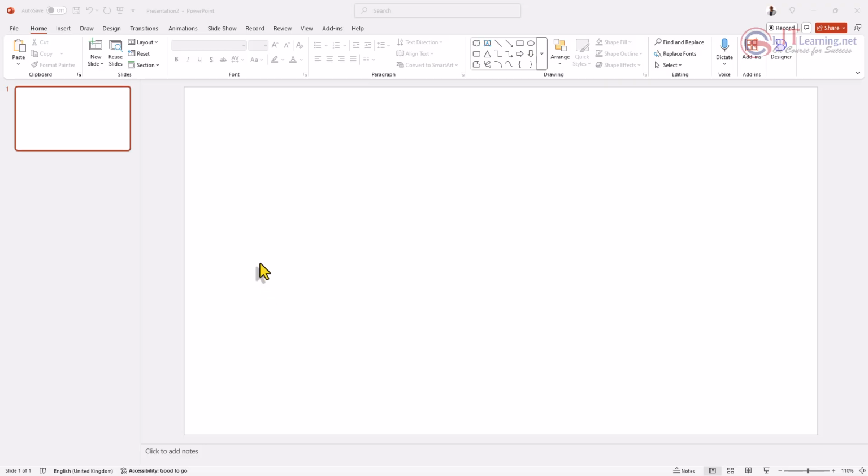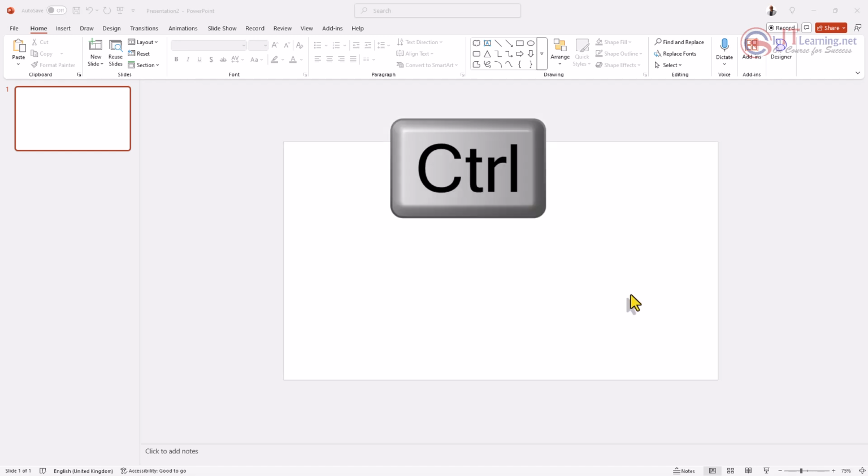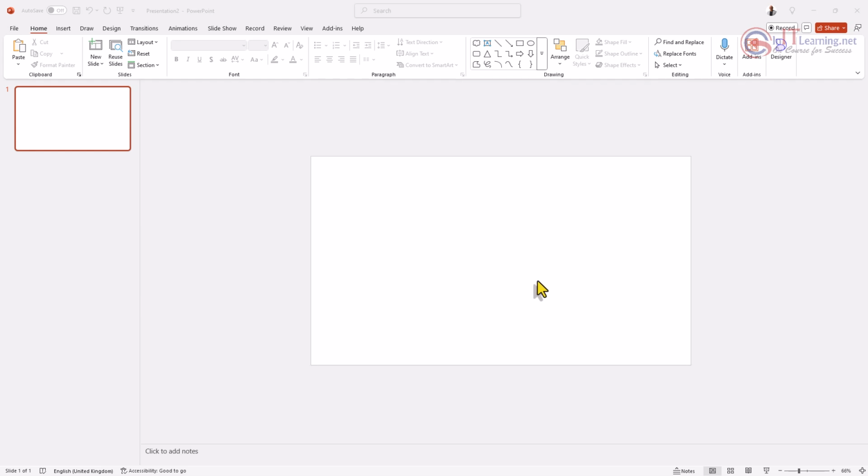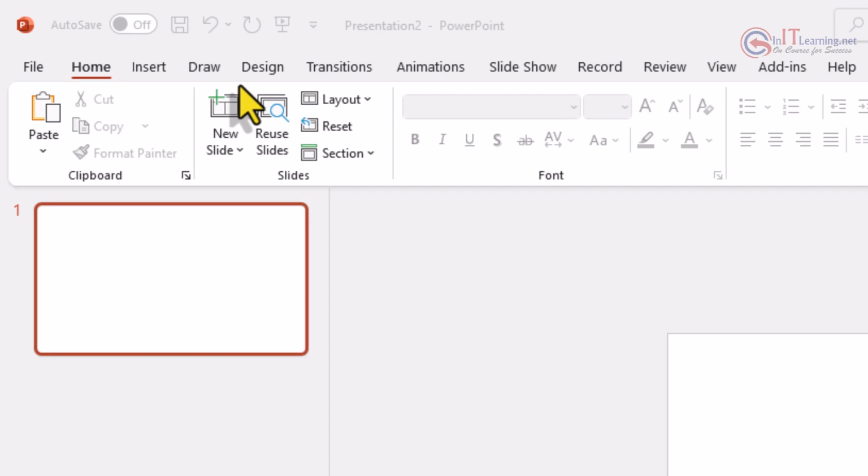So to start with, I've got a blank slide here, and I'm just going to hold my Control key down and use the wheel on my mouse to make that slide a bit smaller on the screen so that I can see the outside. Now what I would like to do first of all is put a background on.